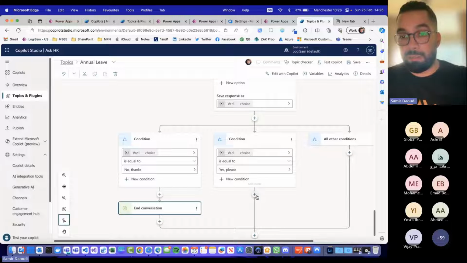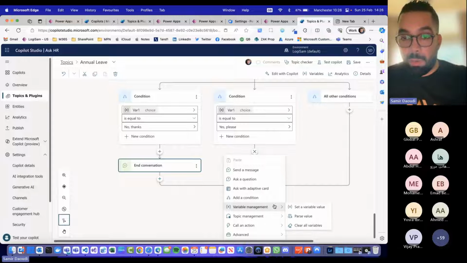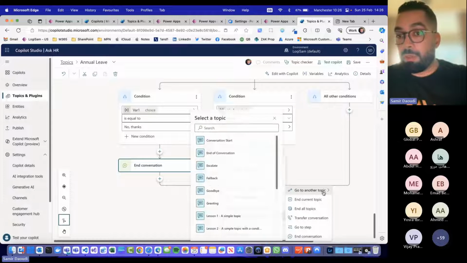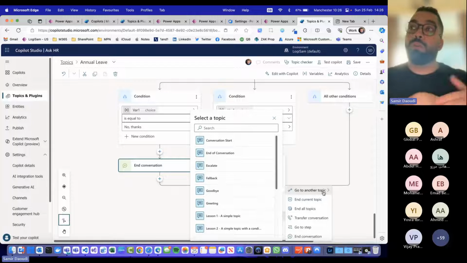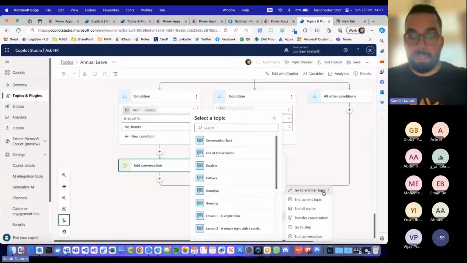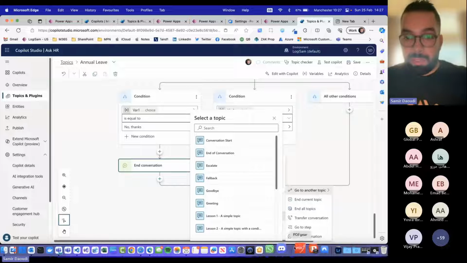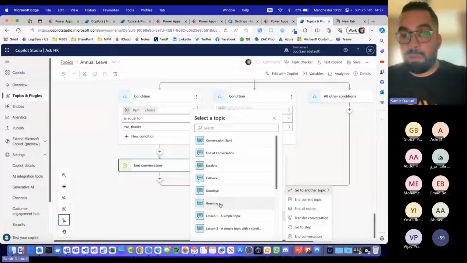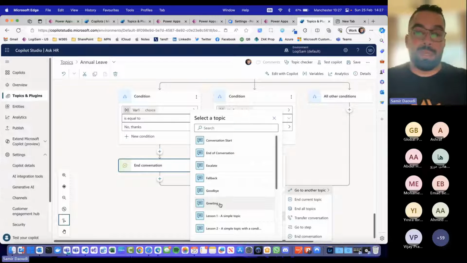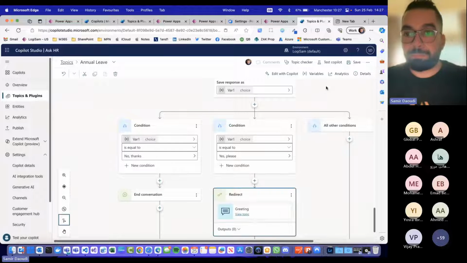And if they say yes, please, there is something else they want, we can go back to the topic management and say either go to another topic, which can be a generic topic you want to always welcome the users in, where they start using the chatbot, or maybe I can take them to the generic one, which is greeting. Say, hi, my name is this, the name of Copilot, how can I assist you? So let's go back here.